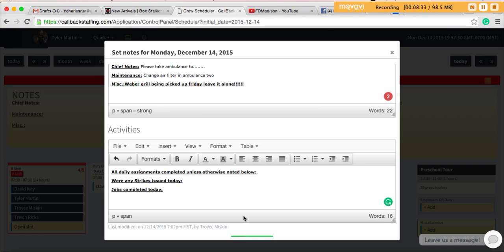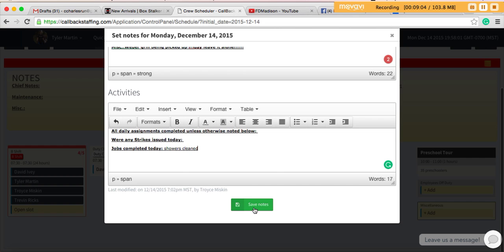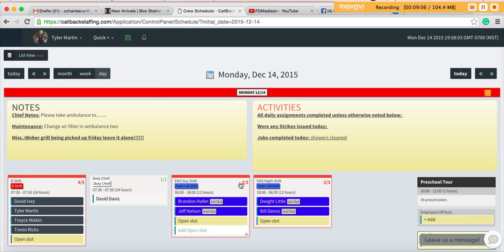Were any strikes issued for that day? If no strikes were issued to paid call for their first or second out ambulance shifts, you can leave that blank. Lastly, you can just put in a note of all the jobs that were completed during that day. And that can be anything from SCBAs to inventory ordering to making videos for callback staffing. Once that's done, you can go ahead and hit Save Notes, and you'll see that those things are updated.